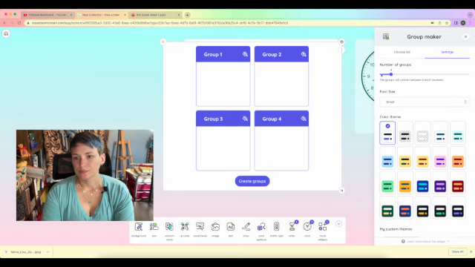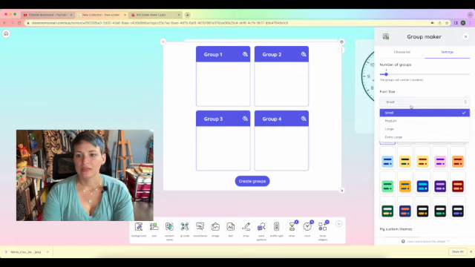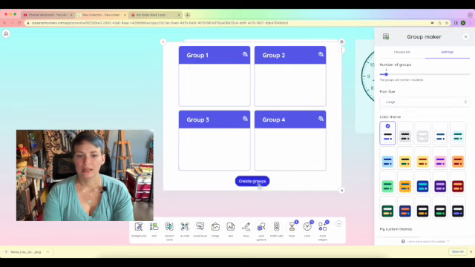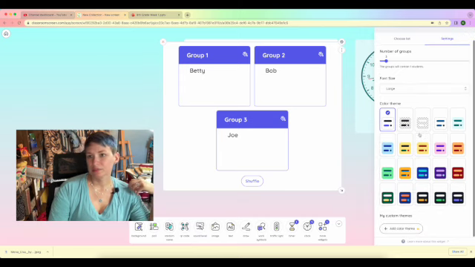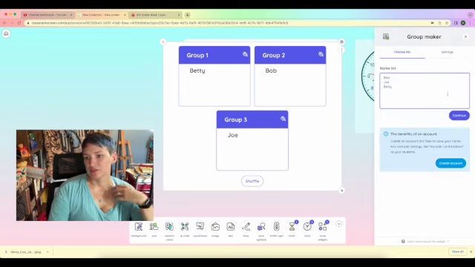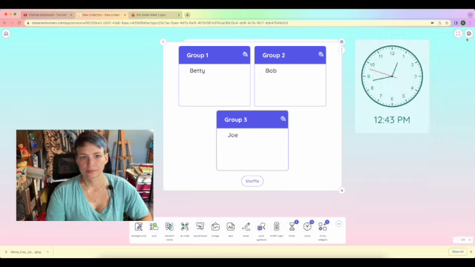So if I want to create a list, I can choose different colors, I can choose the number of groups, I can choose the font size, and then I would go ahead and create groups, and it would shuffle for me, which is nice if you use quite a few groups. And you can choose your different lists here as well.